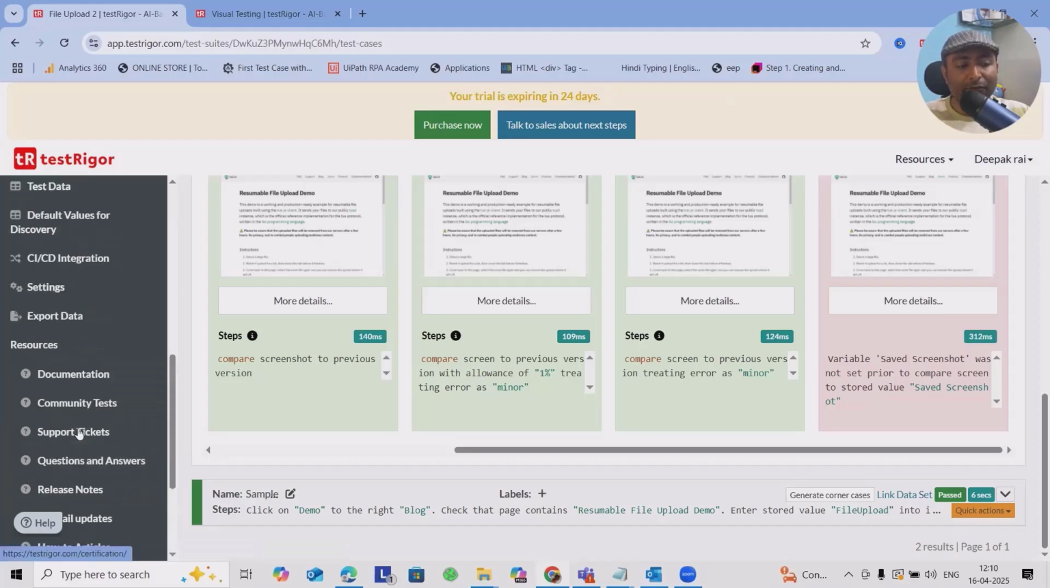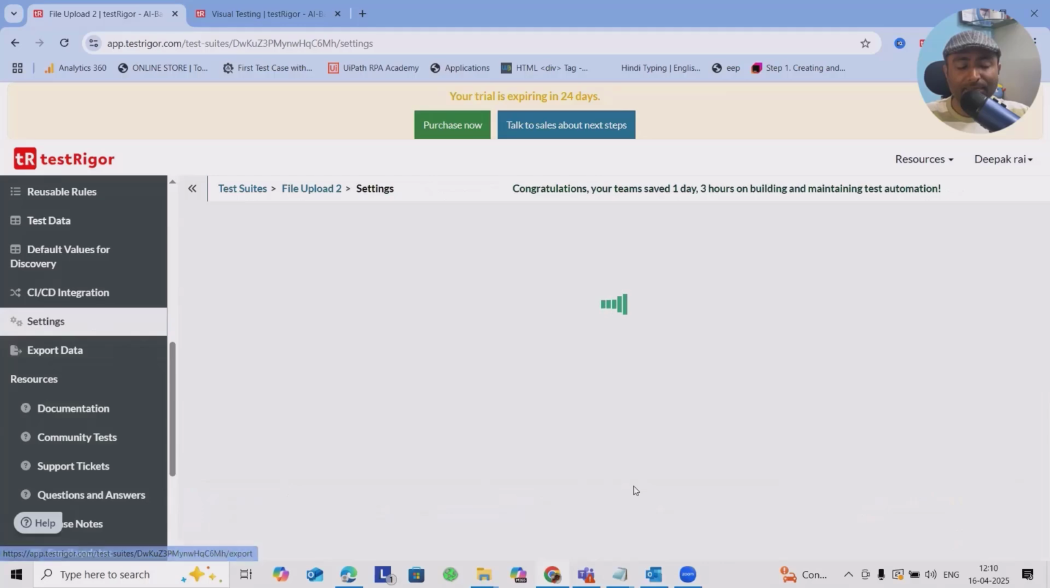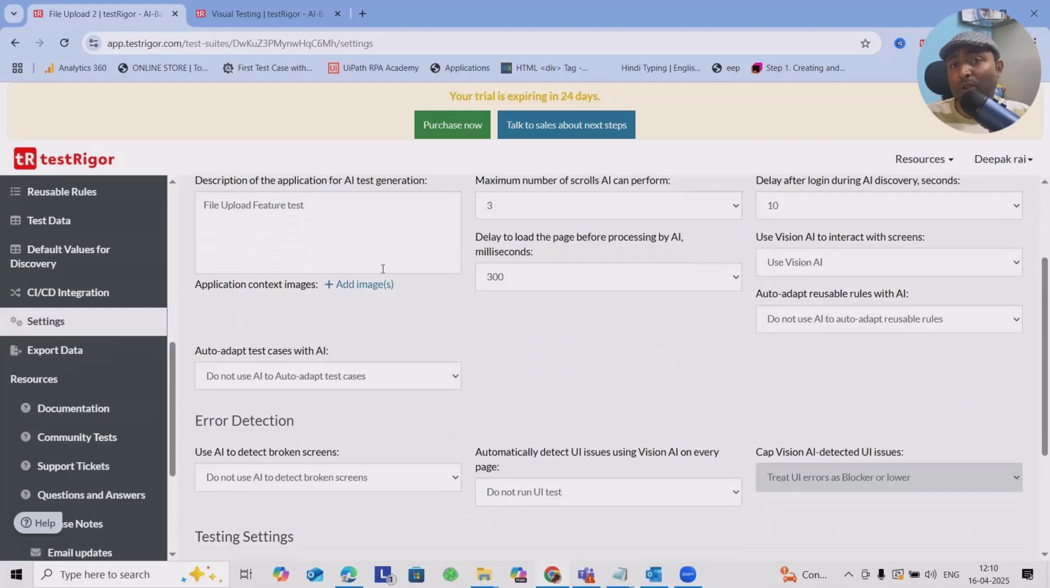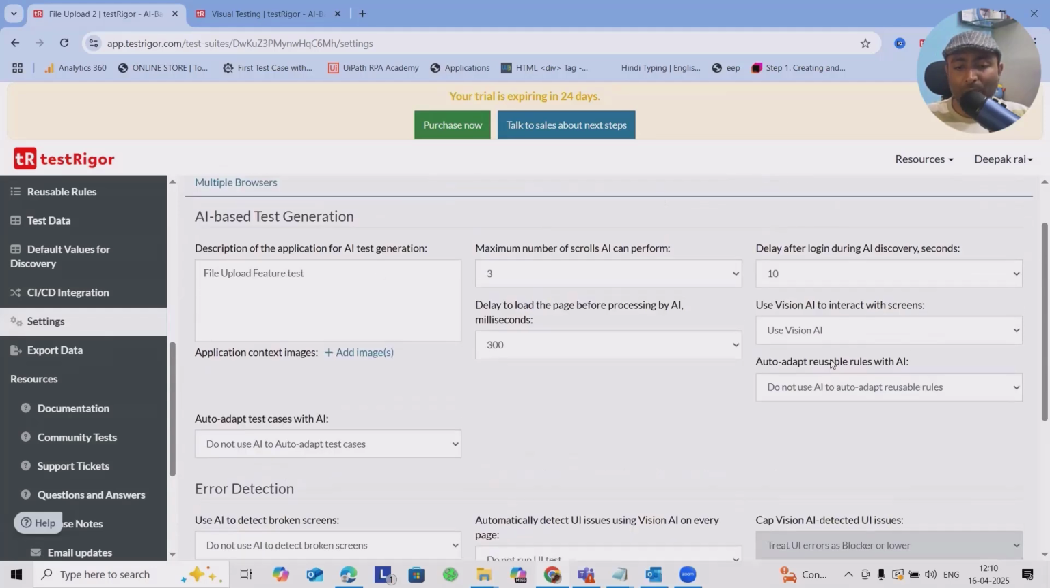To perform this, we have to navigate to the settings, and from the settings you can select AI, where you will see a lot of additional settings available, which is just available in testRigor, where we can do multiple settings like use Vision AI to interact with the screen, where you will get two options: do not use Vision AI, or use Vision AI. Once you enable it, it will give you options to automatically adapt the changes.